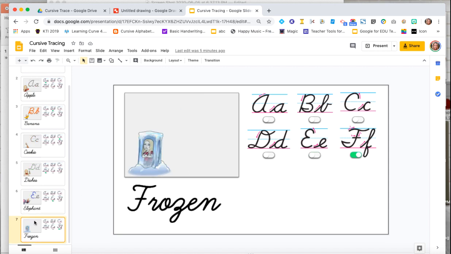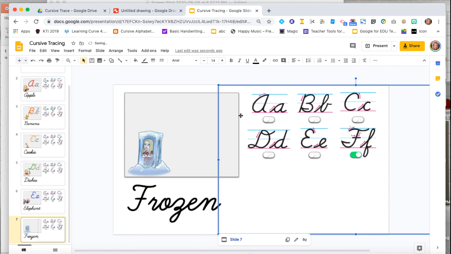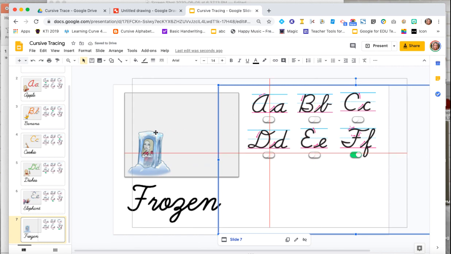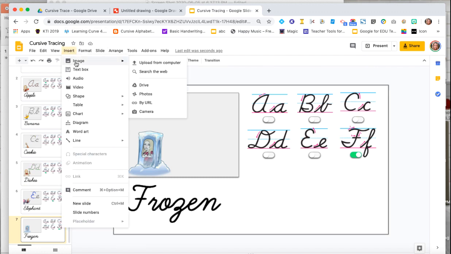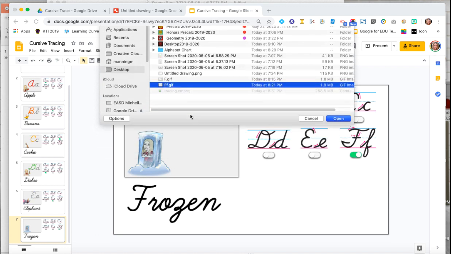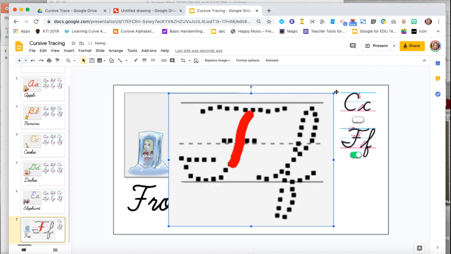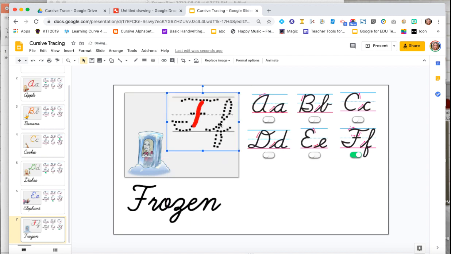Now we have that big old transparent rectangle in there. So you want to move that out of the way, or you don't even have to move it out of the way. You can, I guess, leave it there. We'll go to Insert, Image, Upload from Computer. I'll grab that animation, and then we'll shrink it down, move it where we want it. Hopefully it blends. And that's actually on top of our rectangle.